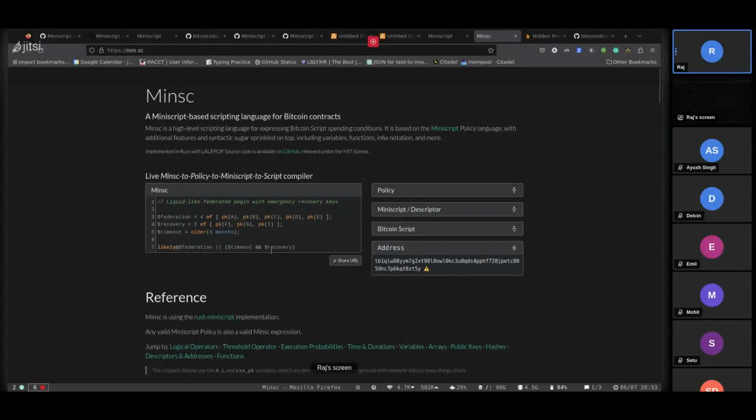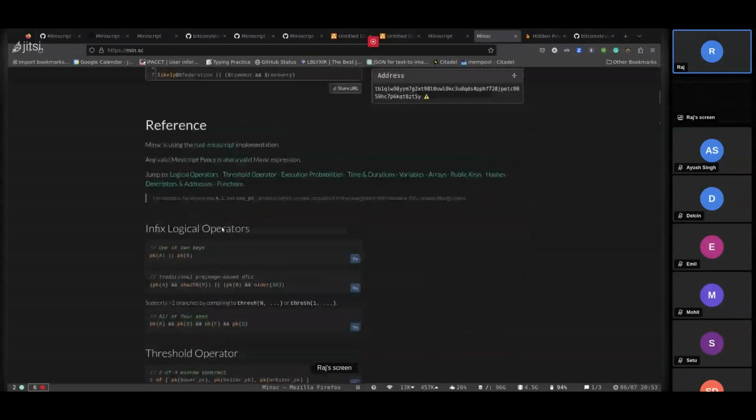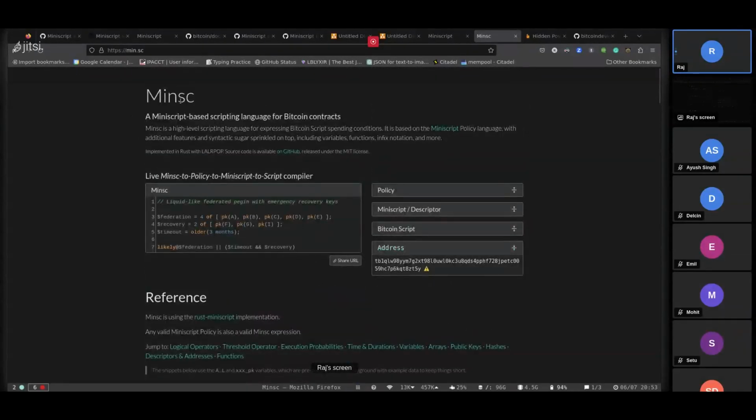We have the last 10 minutes. This is the last thing we wanted to talk about in this session. See, this is so cool. This is a Miniscript-based scripting language for Bitcoin contracts. This is a web app, and it works on top of Rust Bitcoin.